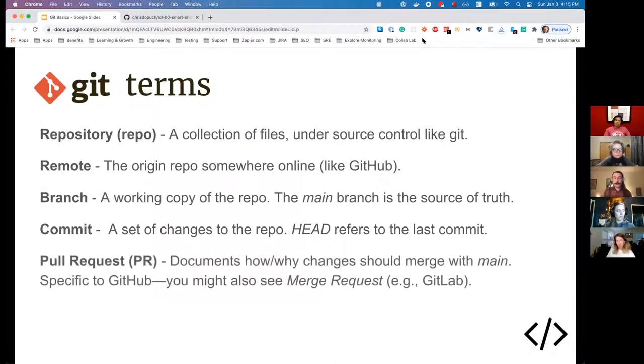A pull request, also frequently shortened down to PR, is a thing that documents how and why some set of changes should be merged into the main branch. Specifically on GitHub, we call them pull requests, but that is a GitHub specific thing. You might see them referred to differently as maybe a merge request on GitLab, but it's basically just you submitting a proposal to add some changes from a branch into main.